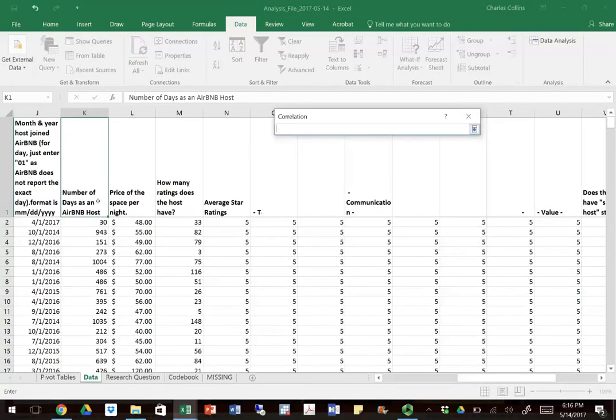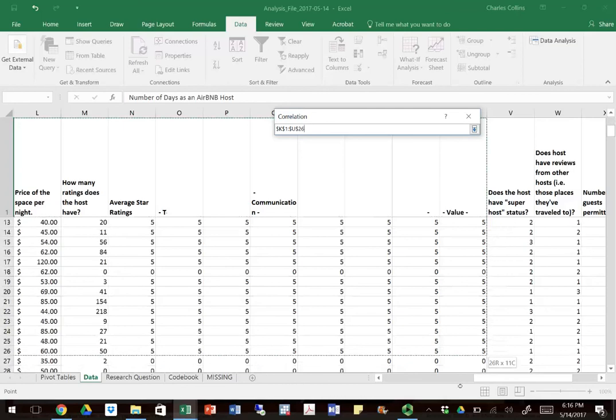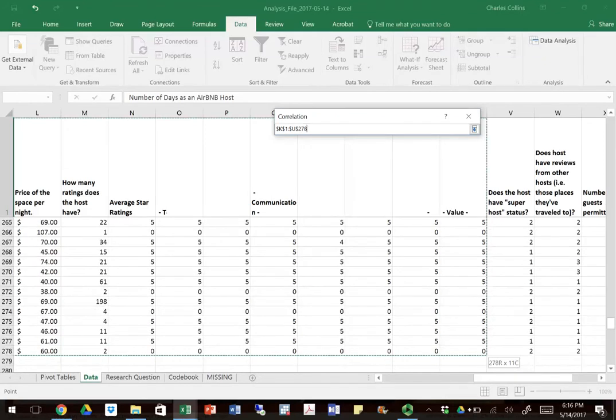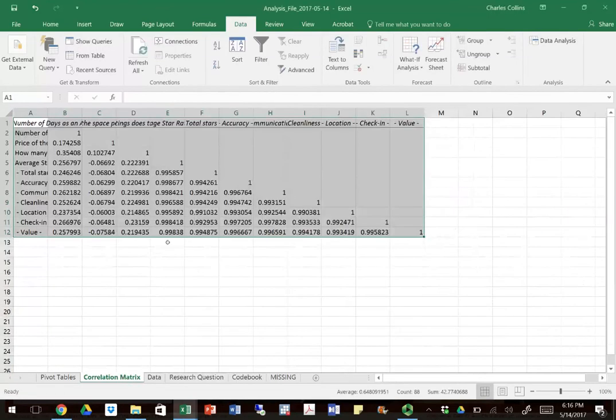So if I delete this, and let's start here, we can grab all of these variables. I'm going to stop at this last one, value, and I'm going to select this entire array of data. There we go. We do have labels in the first row, and we'll do a new worksheet, and we'll call this correlation matrix. All right, click OK here.